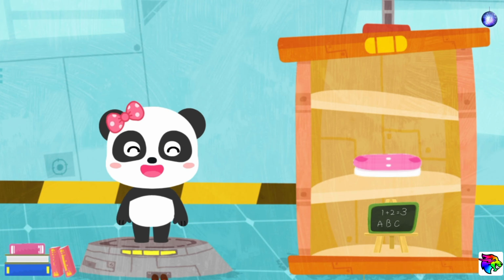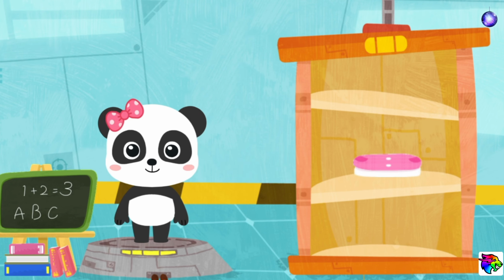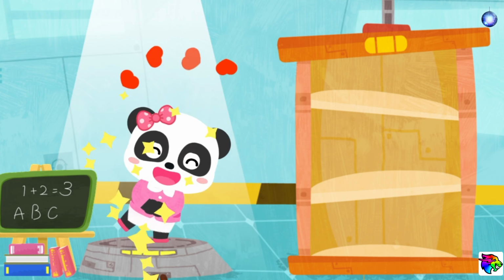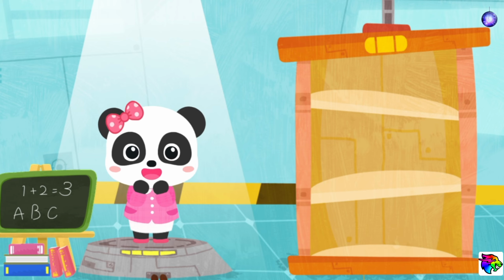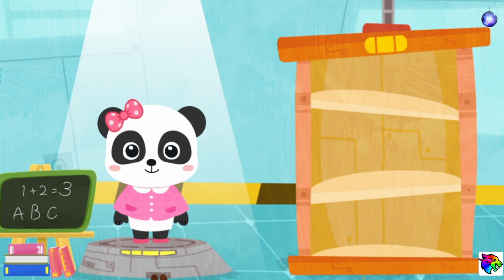Help Mew Mew put books. Blackboard. Formal dress. I'm a teacher! I can help children become more intelligent!